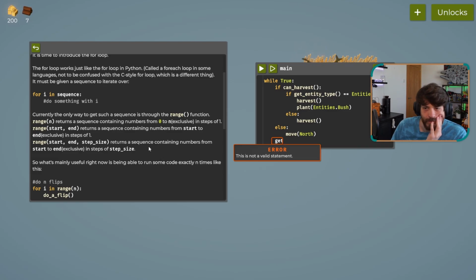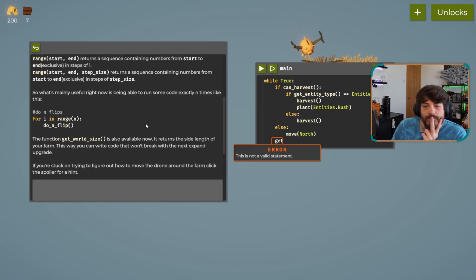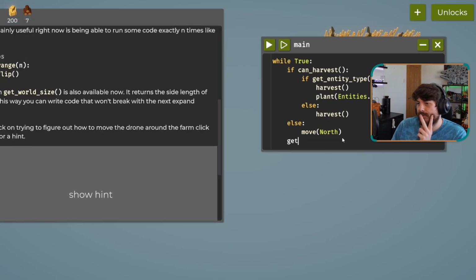This is the for each loop, so it's like if you have A, B, C, it's like for each of these, do this. Currently, the only way to get around the sequence is through the range function. Range n returns a sequence containing numbers 0 to n inclusive. Exclusive. Okay. So it's mainly used right now.